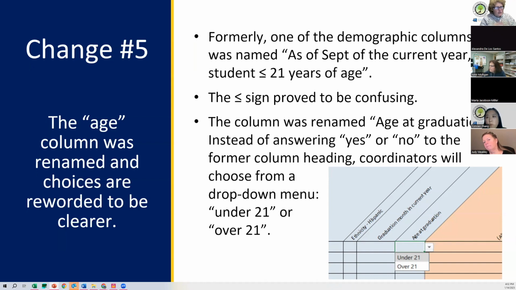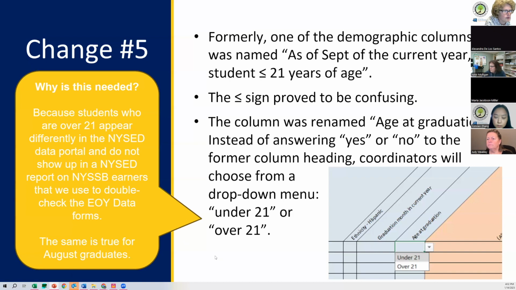And instead of answering yes or no to a less than or equal question, you're simply going to use a drop-down menu to select the student is under 21 or over 21. Now, the vast majority, probably about 10,500 of the 10,500 and whatever students that earned the seal are in fact under 21. So you may ask, why is this even needed? Well, there's a particularity about how students are reported on the NYSED data portal when they are over 21.